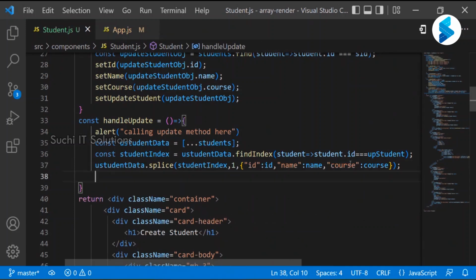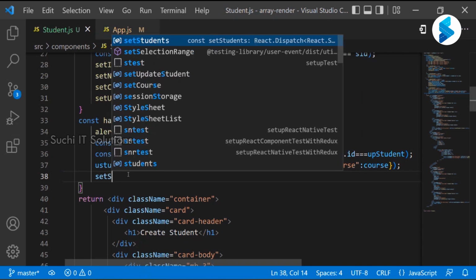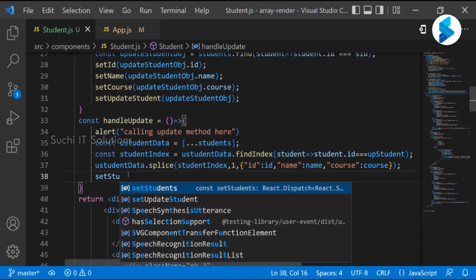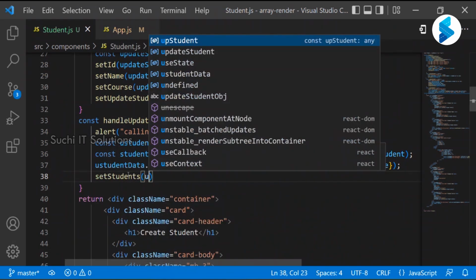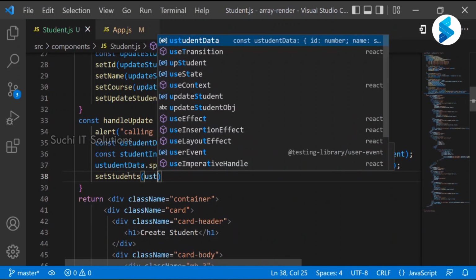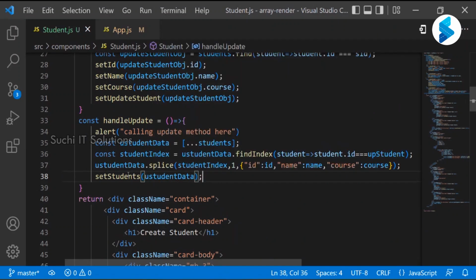Here I'm going to provide it. So now this is the updated array. This updated array, I need to replace the original array. For that reason, set students. Here I need to provide the update student array. This temporary array I'm going to pass into the original array.